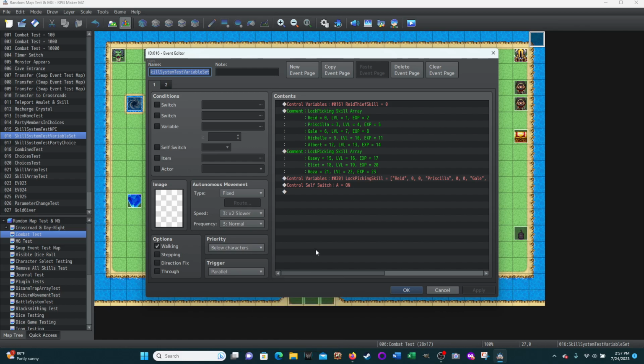And all this event is doing is setting the thief skill for Reed to 0. So variable 161, Reed thief skill, is set to 0. Now at the beginning of a game, all variables should be set to 0. All switches should be off. But for testing purposes, I'm just doing this anyway. The parallel event is making this 0. Then I have these comments.